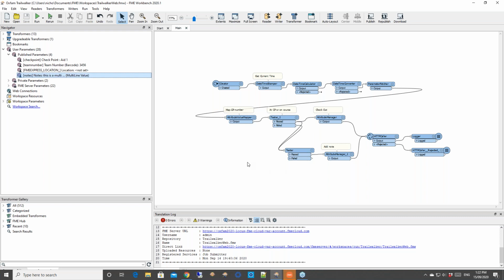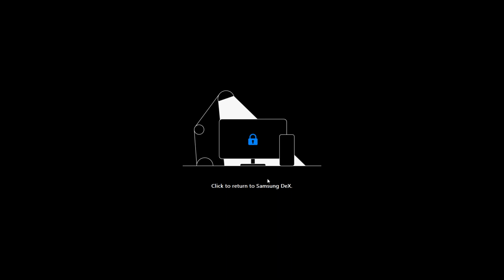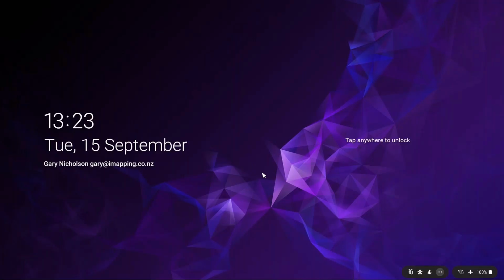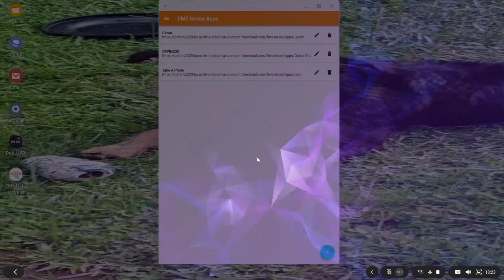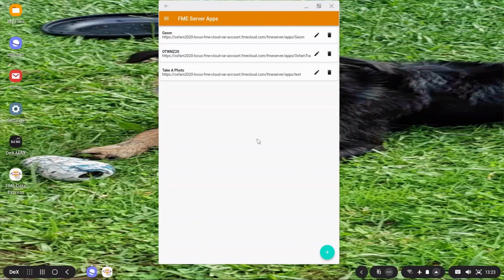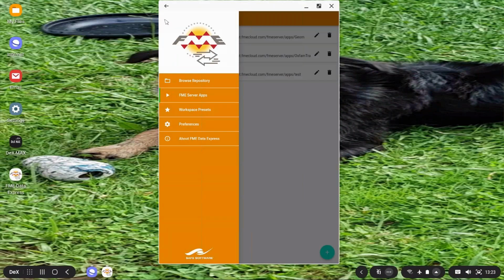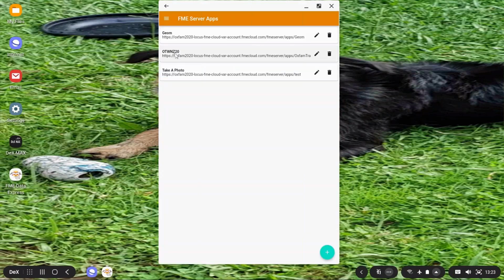So once this workspace has been created, there's a server app. I'll skip how you create that. Kieran will show you that, and I'll come onto my phone. This is FME Data Express. It's useful if you want to control your FME Server as well from here. But for now, I've got that workspace created as a server app, and I can come in here and run that.